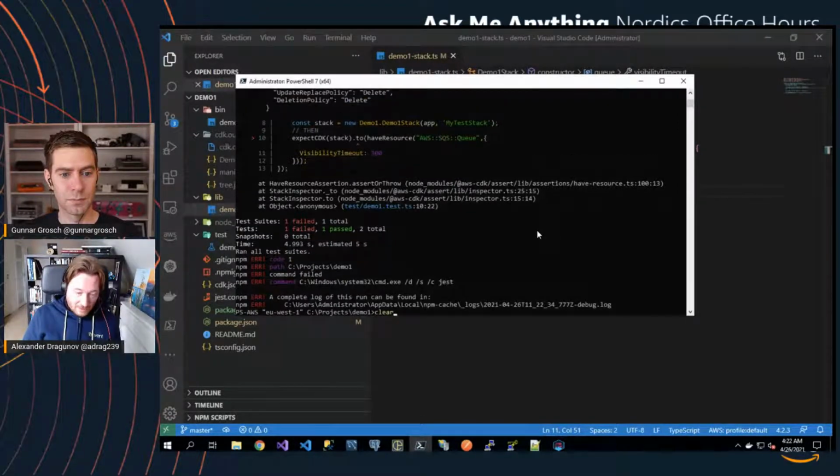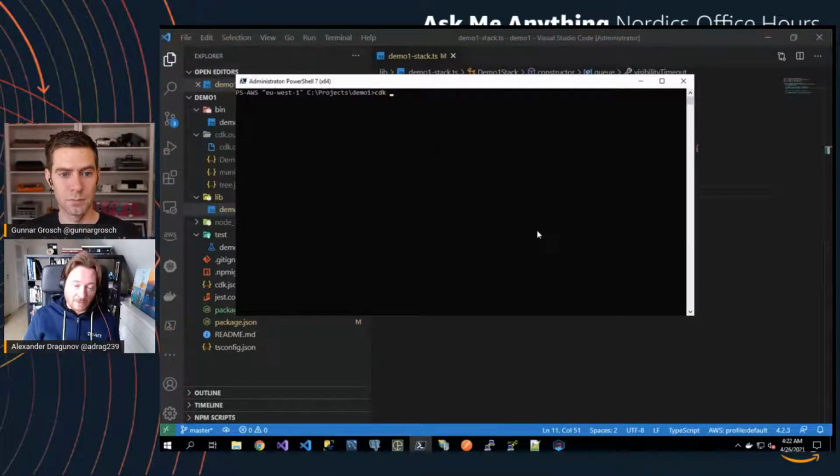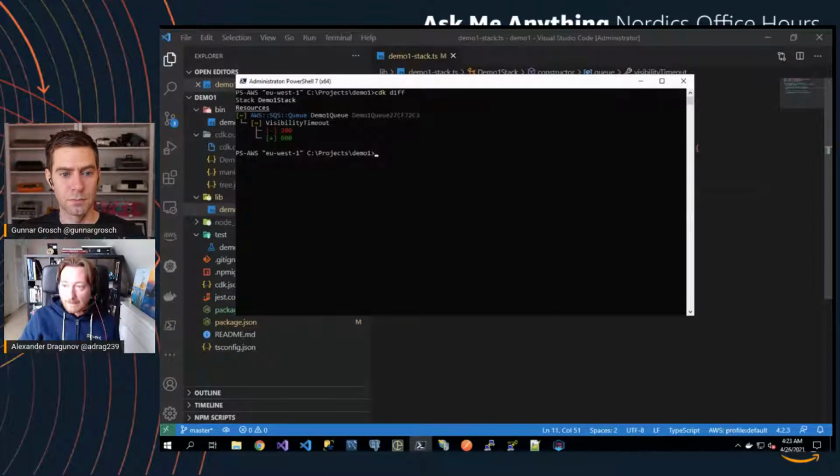But now if we run CDK diff, so the stack is already deployed, but we made this change. So let's see what CDK diff tells us. Yeah, so indeed, it shows us that visibility timeout changed from 300 to 600. So it's a good practice before deployment of a CDK stack to run CDK diff to see that the changes you made are indeed what you intend to do.